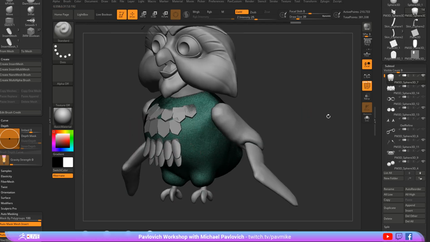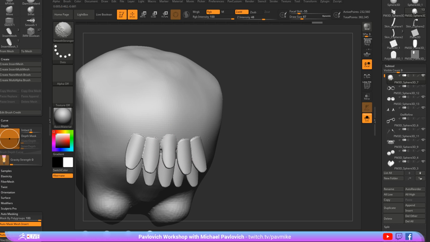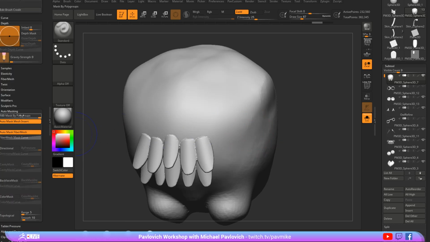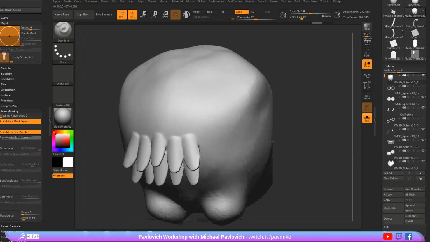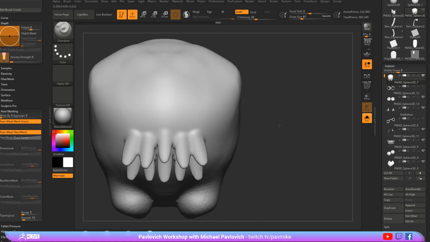There we go. So if I want to merge these down, I can go ahead and merge them down, and it'll inherit my Dynamesh properties. So now when I Dynamesh this, they'll all be stuck together. And now let's go ahead and turn off, under our auto masking here, mask by polygroups down to 0. So you can go through and just kind of smooth these things together. That gives you the most control.